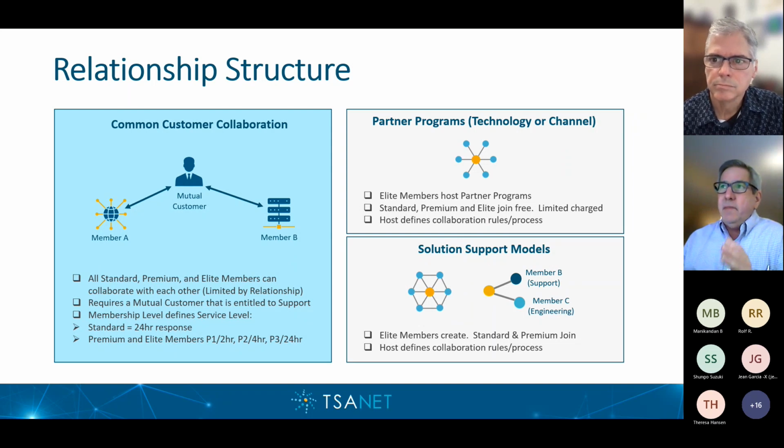So the takeaway is for you to understand that this is a relationship infrastructure that you can use to do all sorts of different things. There shouldn't be any, well, yeah, TSANet requires this. We actually don't require that. It's up to you to establish that relationship and just use the TSANet infrastructure to implement it.